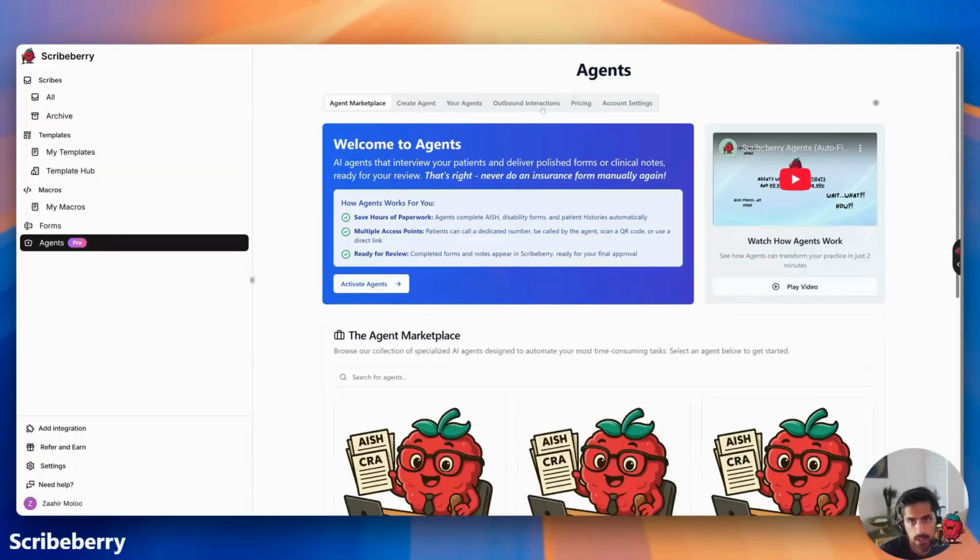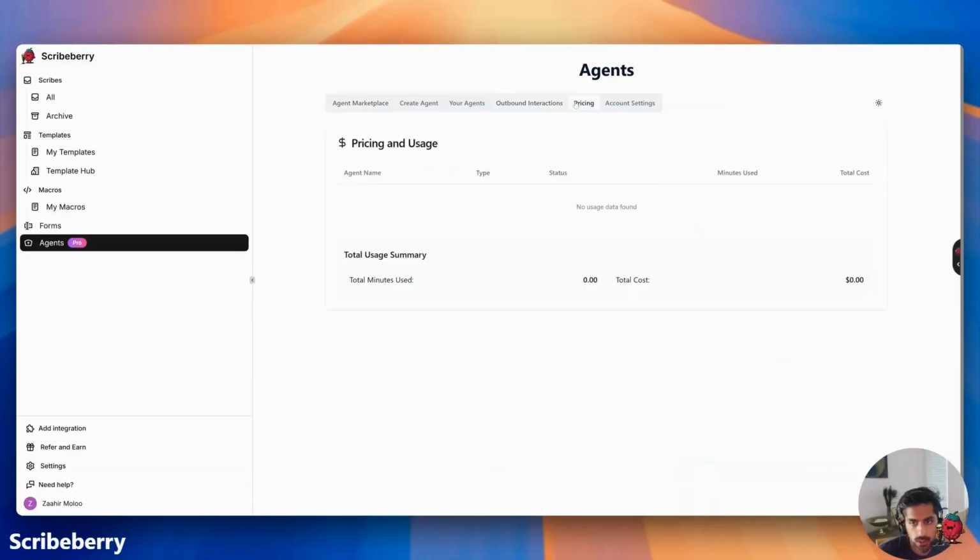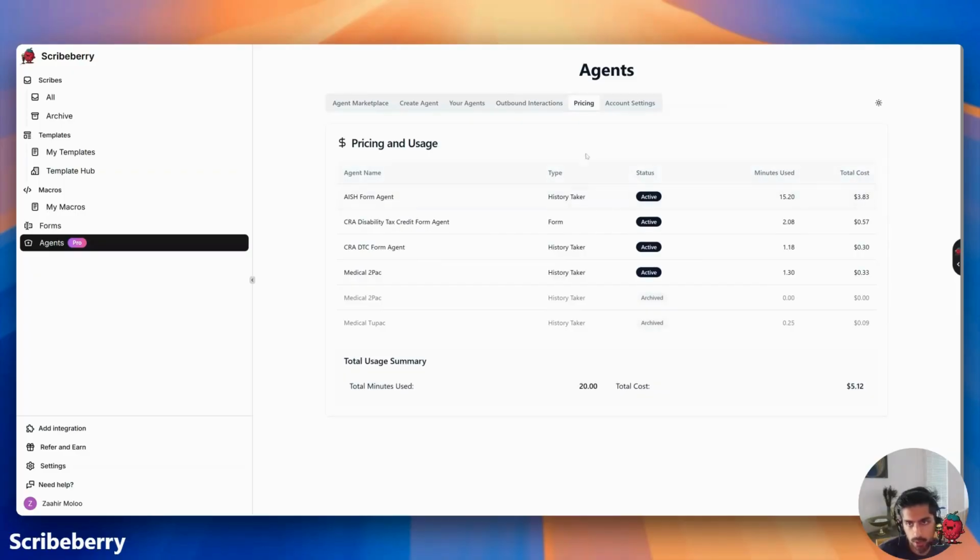But agents are globally available. For now, they do cost 25 cents a minute. However, we are looking at changing that and perhaps increasing free usage for our pro users.